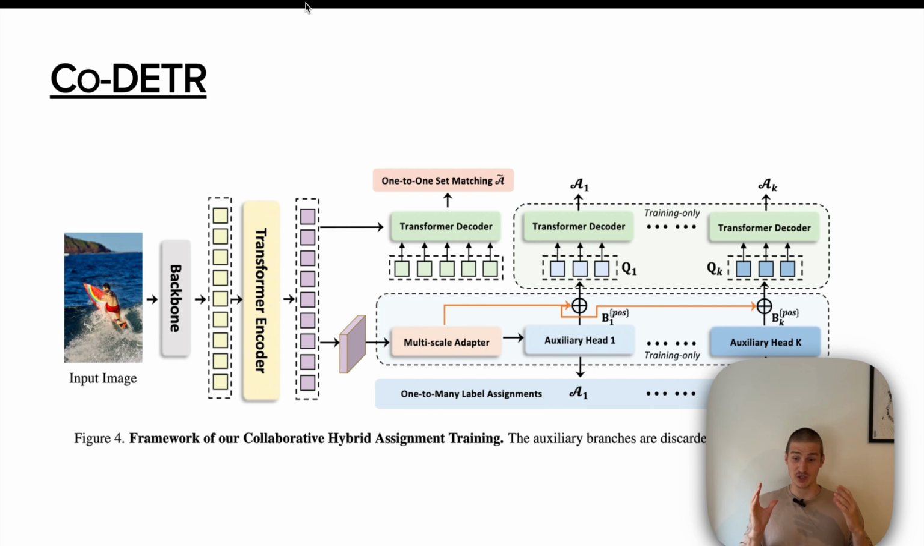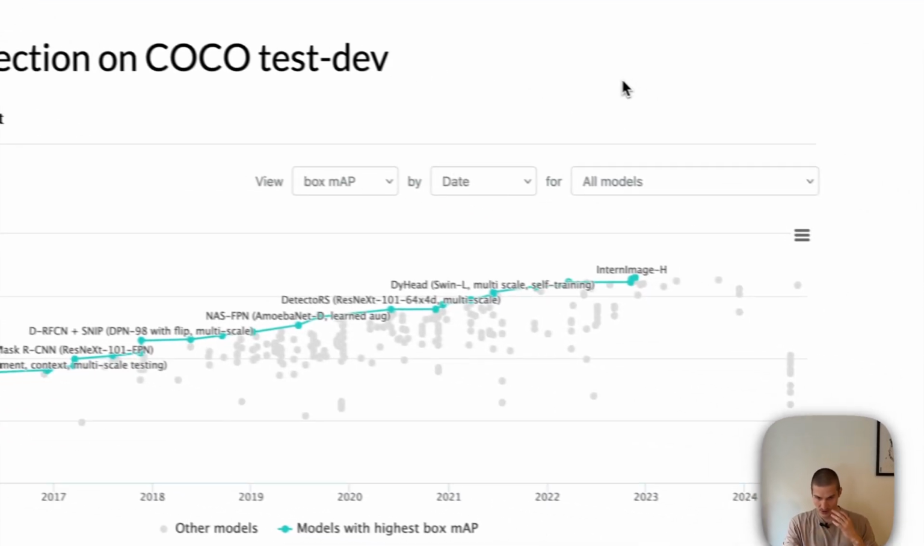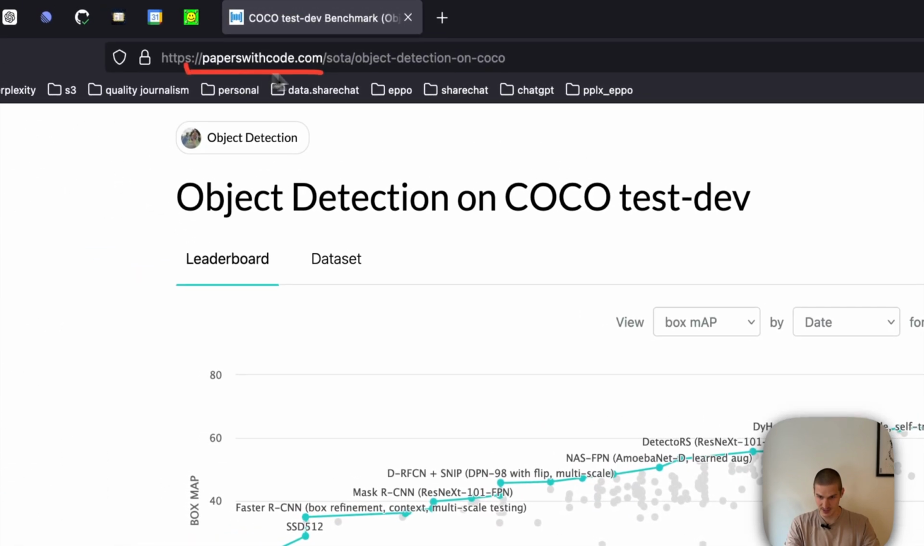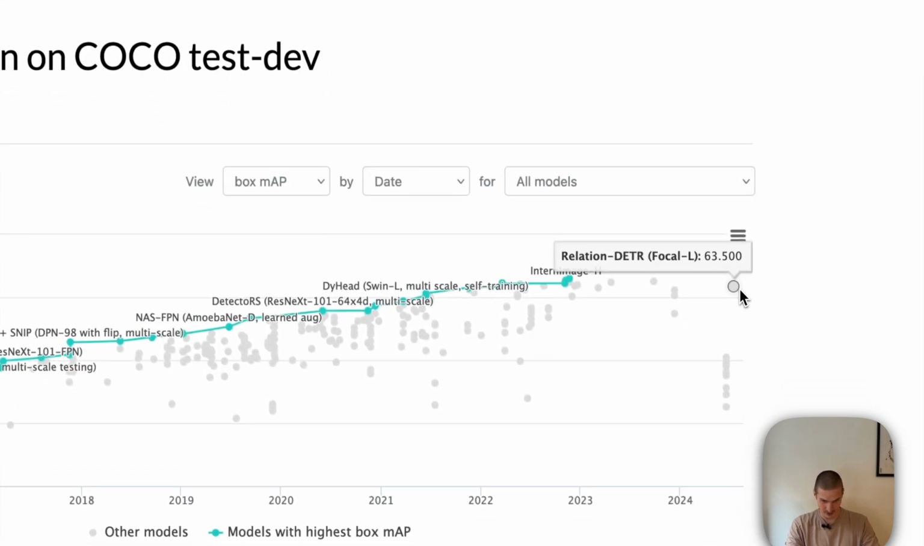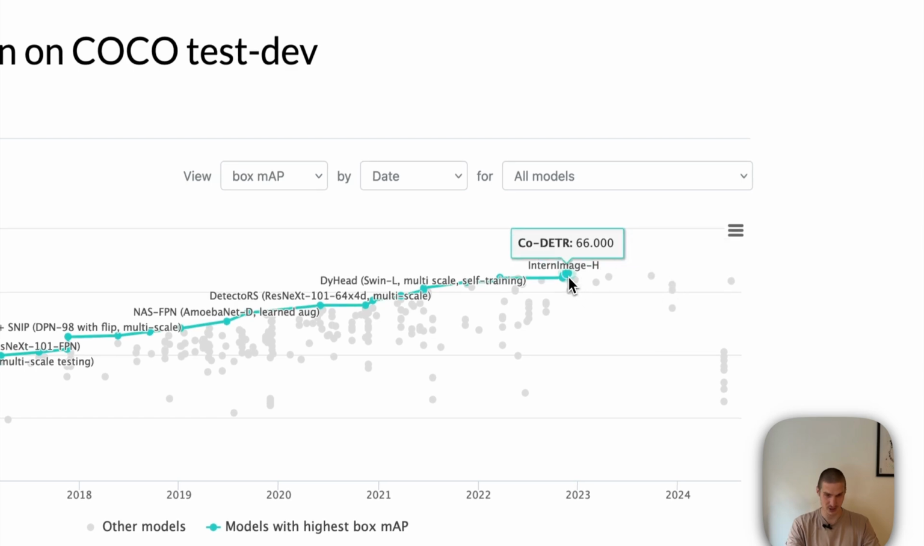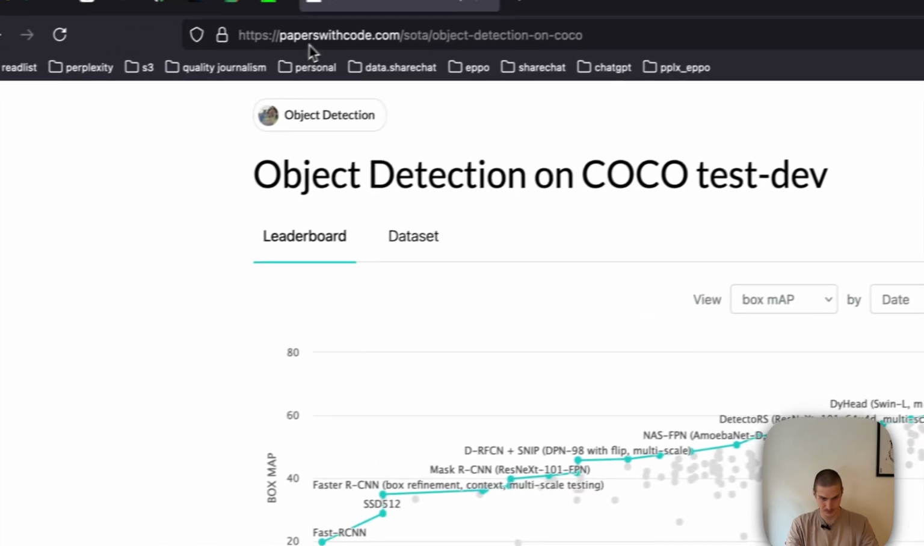Today we are going to talk about CoDETR, the state-of-the-art model for object detection. This is the Papers with Code website that puts all the benchmarks on a single graph, and we can see here that CoDETR is on the very top, so it's the current state-of-the-art. It is unbeaten for quite some time. Some new models are coming out, but they're not quite as good at object detection as CoDETR. So this is a really good model.